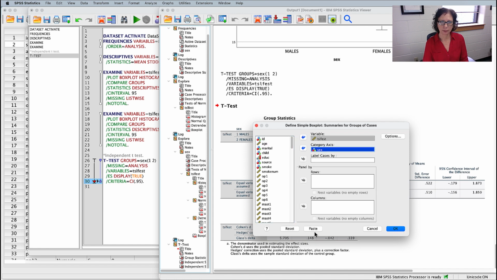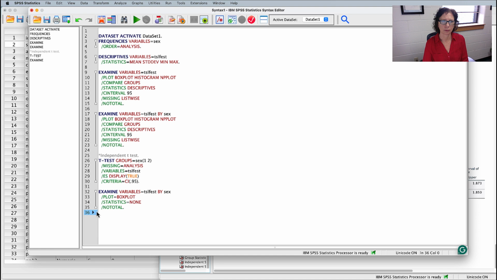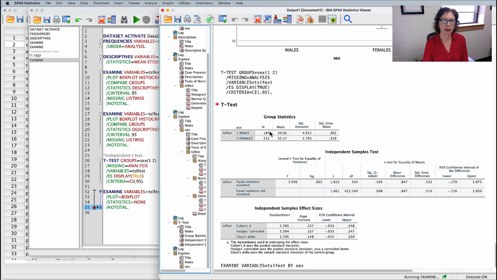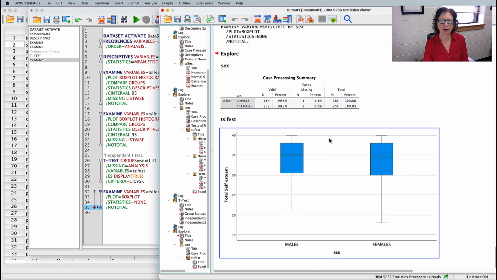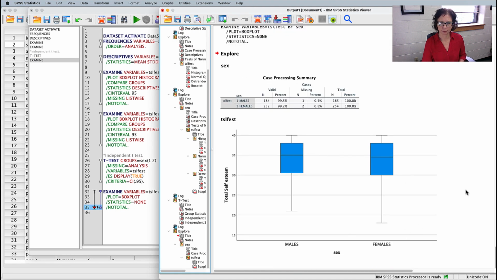Now we're going to paste this, which we don't usually paste coming from Chart Builder because it gives us too much syntax to actually work with. But look at the syntax from this simpler approach here. Pretty straightforward, right? Examine variables, total self-esteem by sex, give me a box plot, and that's basically it. So running that, and now we have a nice little box plot here.